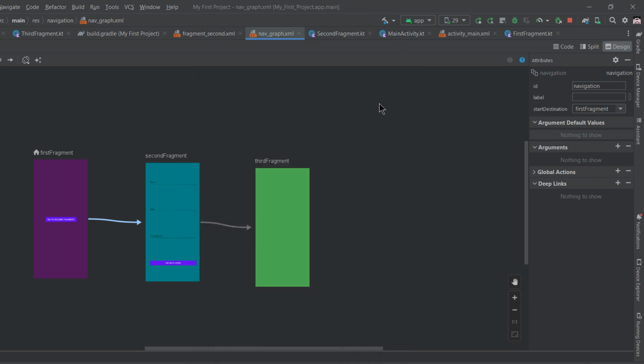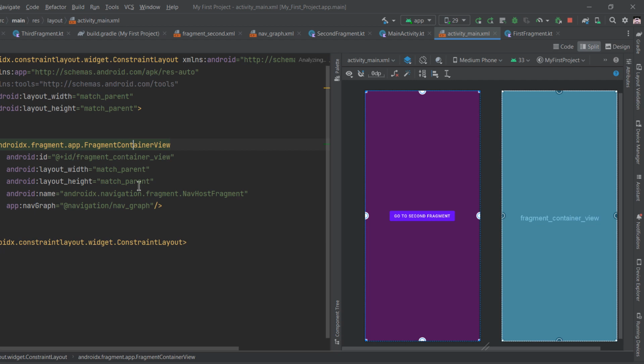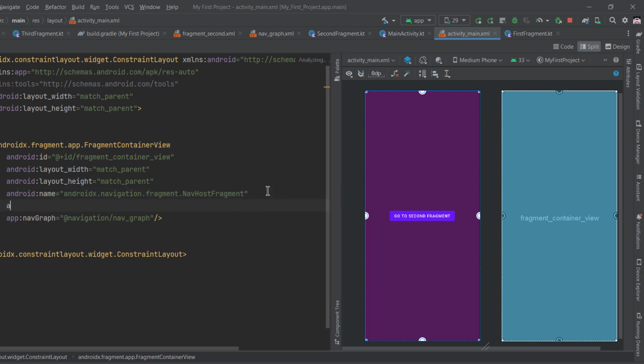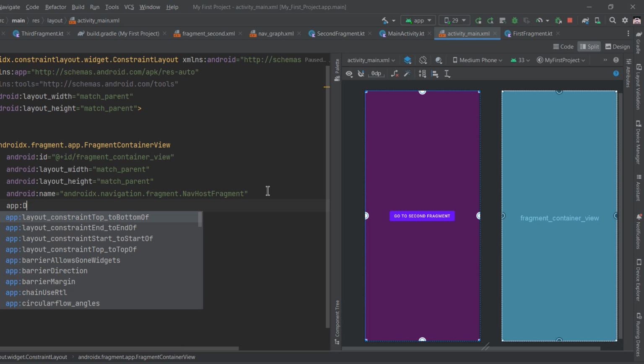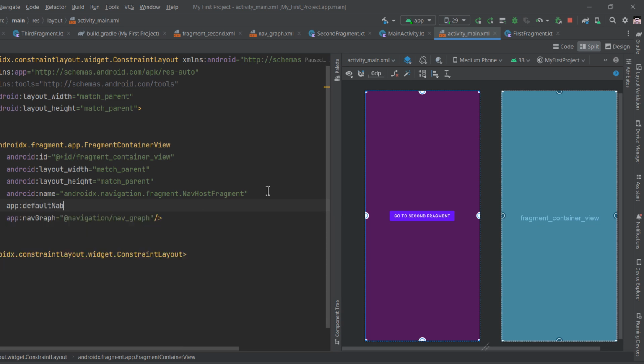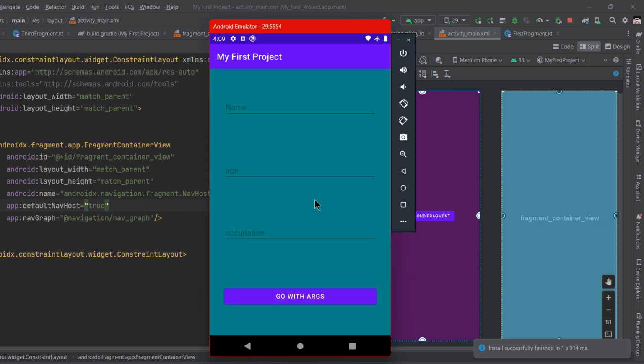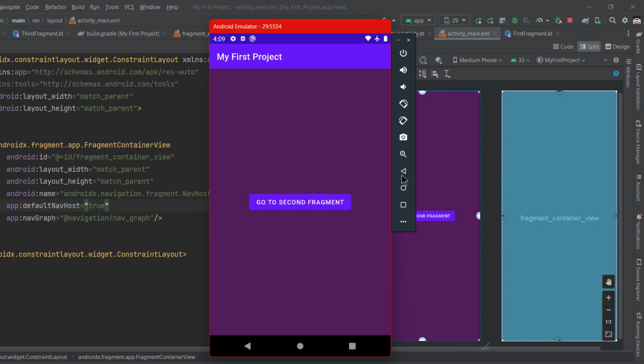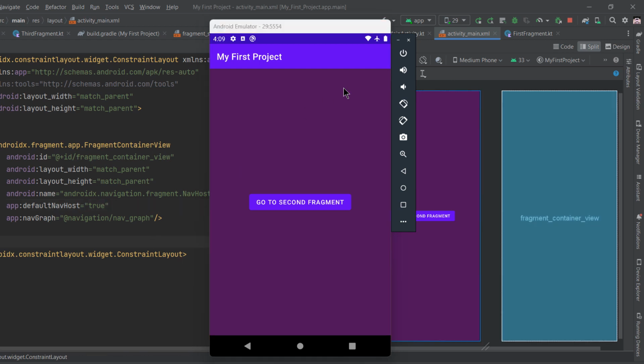Well, this is because we have to specify the NavHostFragment or the nav container view or fragment container view as the default nav graph of this application. So to do this, we have to add this attribute, default nav host, and set this to true. Now, if you run and navigate through the fragments, once we navigate back or pop the backstack, you can see that the fragments are added to the backstack automatically, and we can navigate back from these fragments. Here we are within the second fragment, click back, we go back to the first fragment.